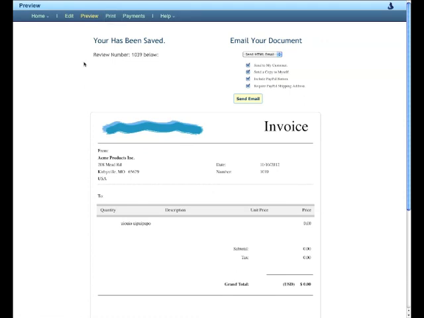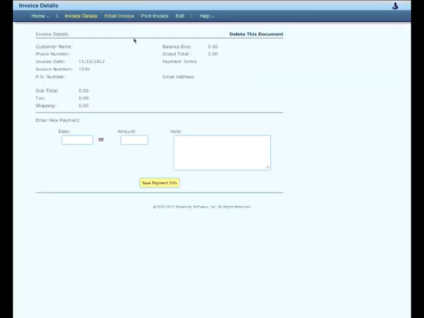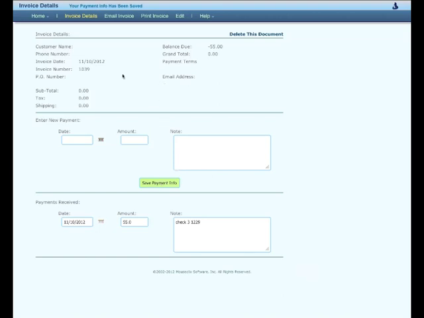Now, if you want to enter some payment information on this invoice, you can click this payment link up there. That brings you to your payment screen. And you can select a date for when you received your payment, type in the amount, and make a little note, whatever you want, and then save that payment info, and then that'll show that your invoice has been paid.